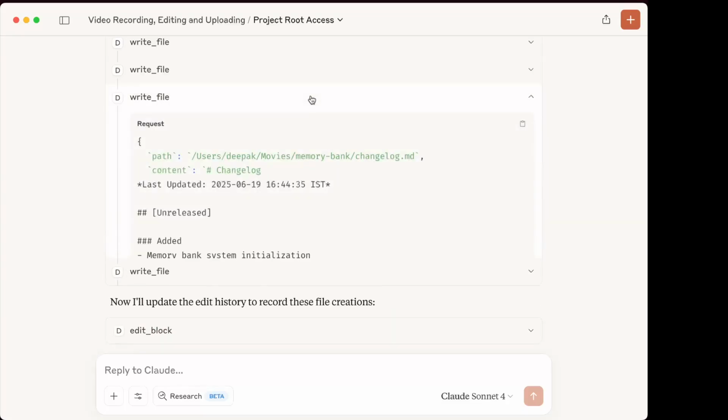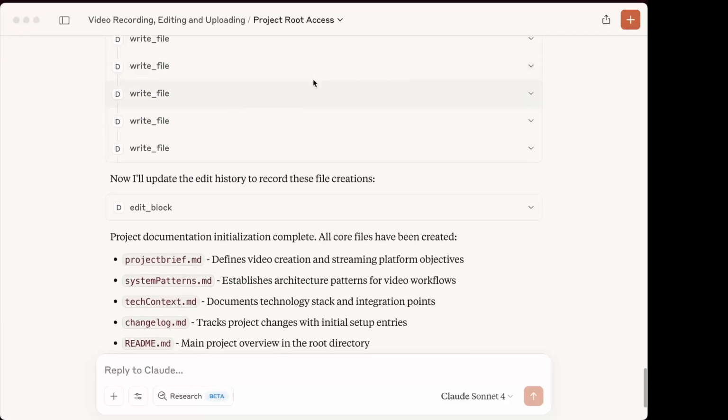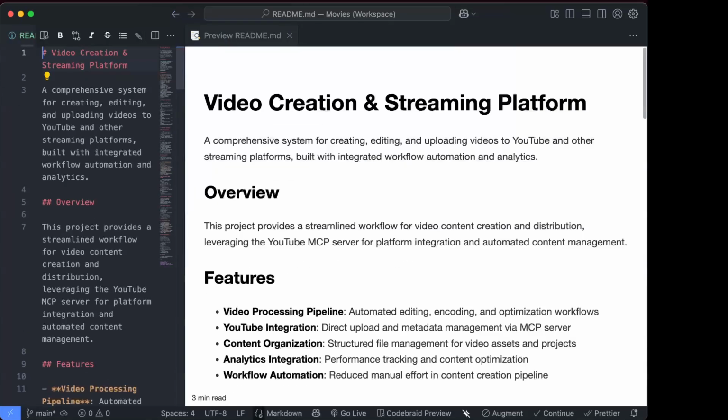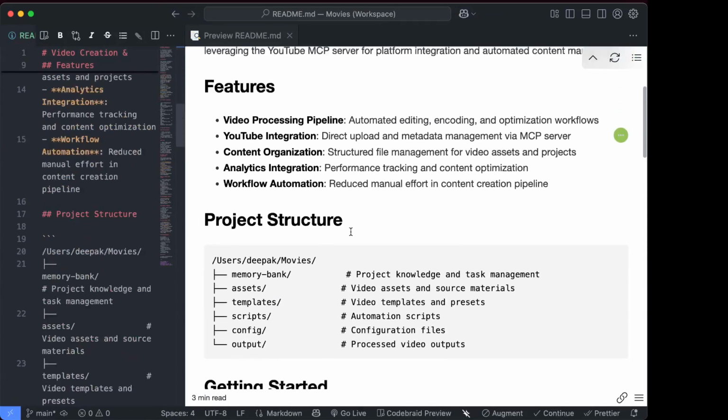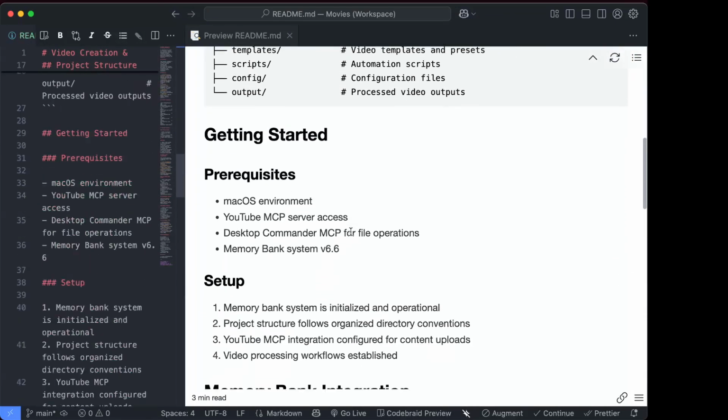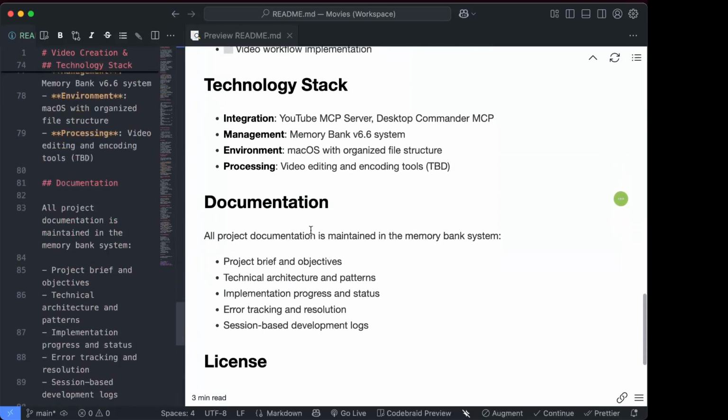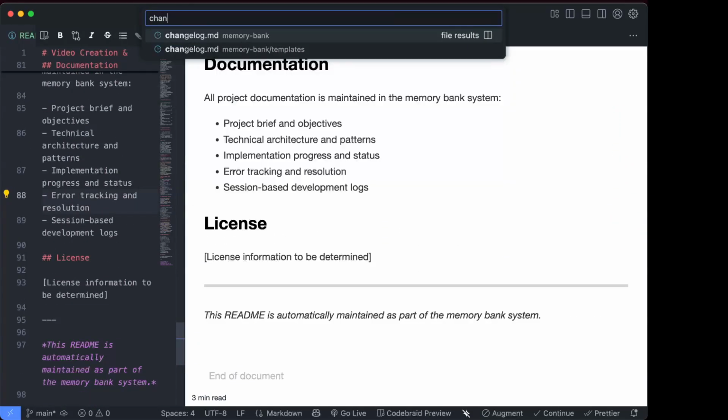And what else? There's a README file, a changelog file, a tech context file. Let's see. There's a README file, right? So this is just your very generic README file, nothing new, nothing special about it. And then there is a changelog.